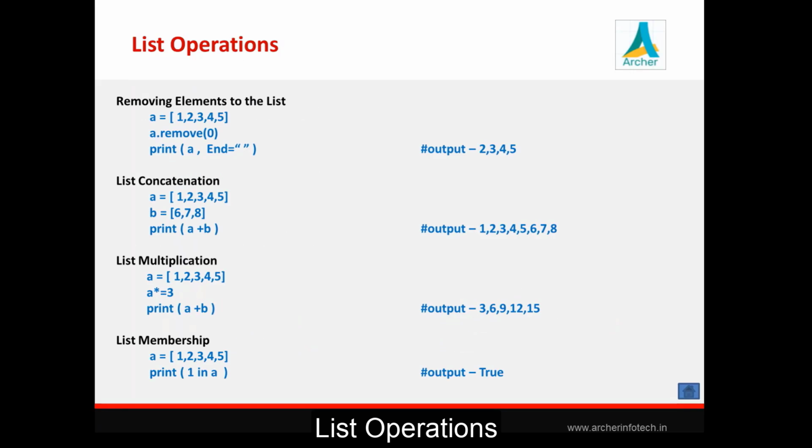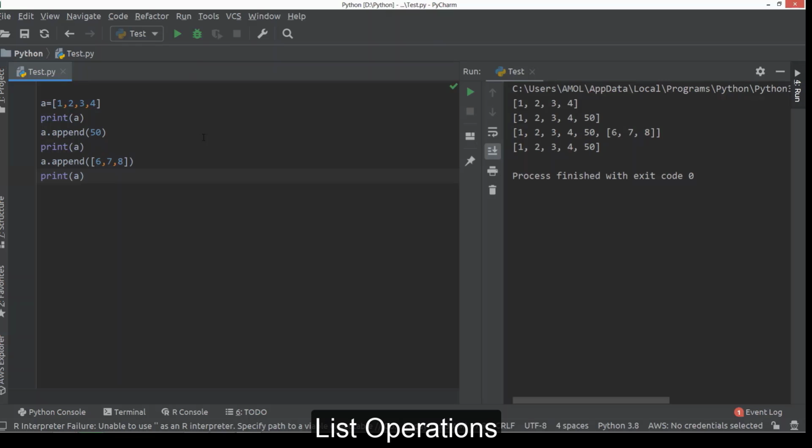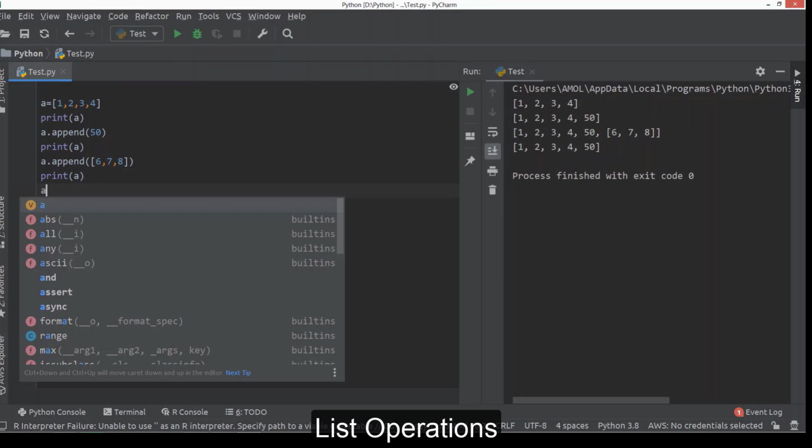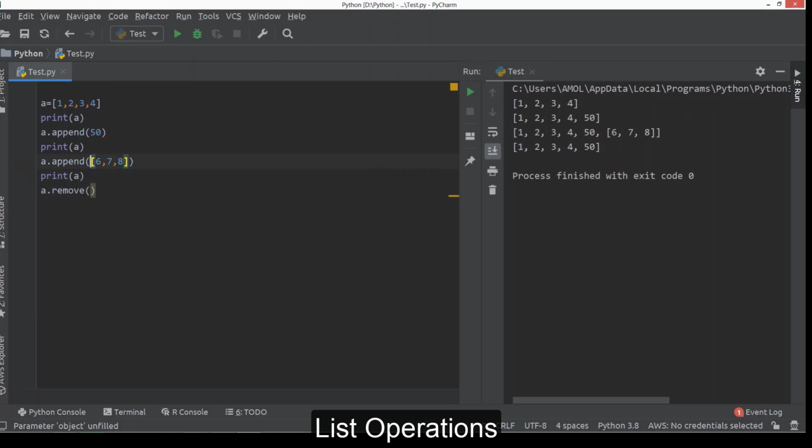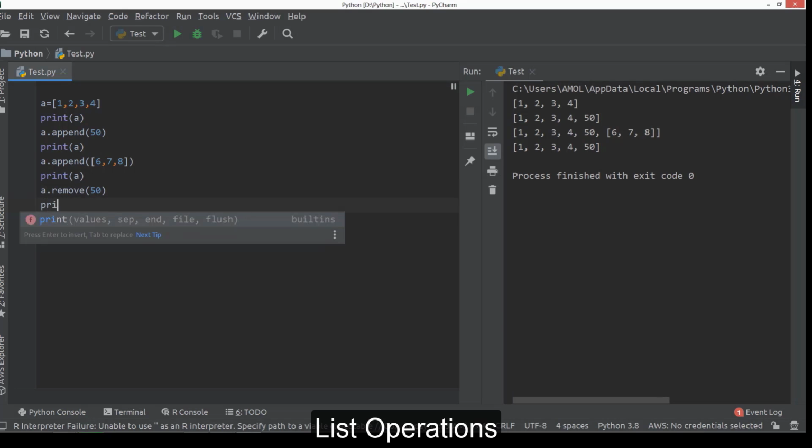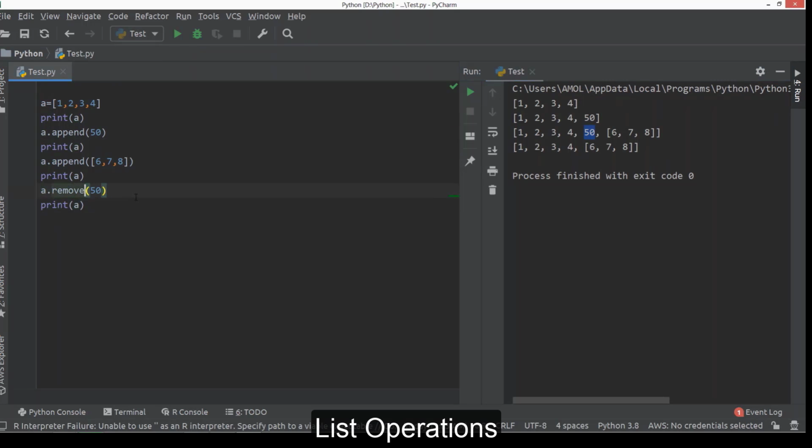Now after adding, we'll see how we can remove an element from a list. There is a function remove to remove elements from a list. This remove function takes a parameter, which is the element we want to remove. Currently our list is like this: 1 to 4, 50, 6, 7, 8. So here we can remove an element. I will remove 50 first, so we are passing this value as a parameter to this function, and then once again print this list. See, here 50 is available, and now it is removed from this particular list. You can remove it by using the remove function.